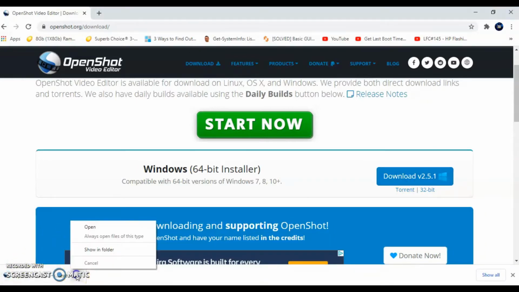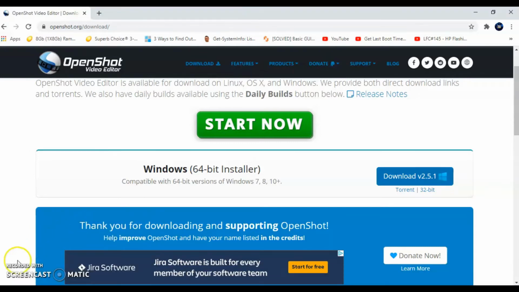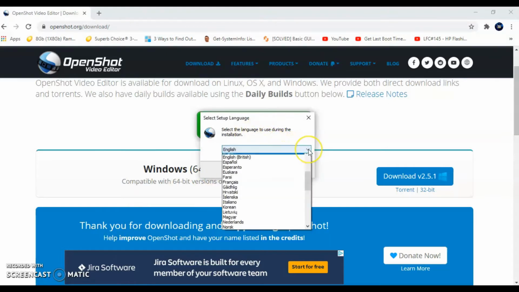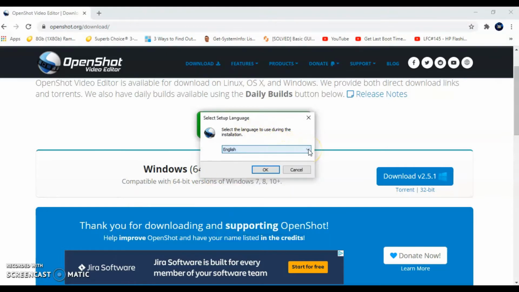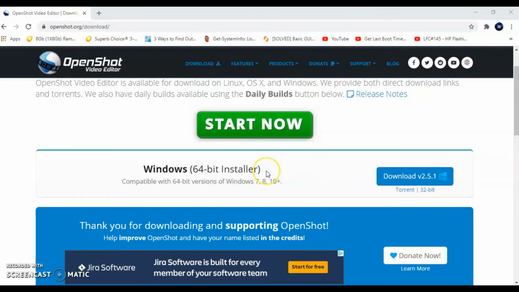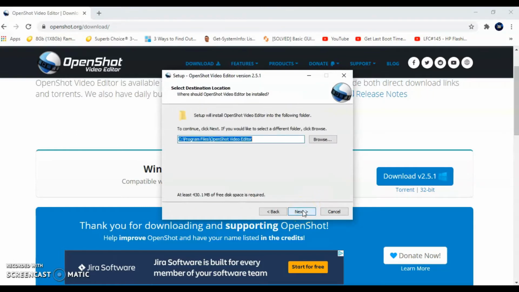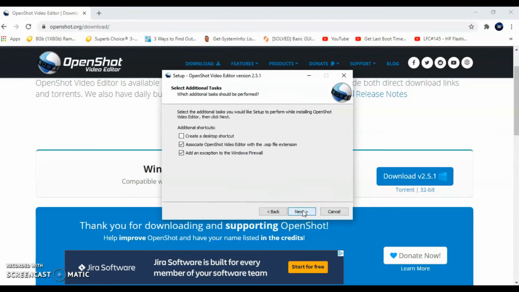And then go ahead and run the application. Hit open. Go ahead and click OK or yes if you get a security warning. And then you should see this dialog box. So go ahead and switch your language if you need to. But go ahead and click OK. Check I accept. Then hit next. Then hit next again.